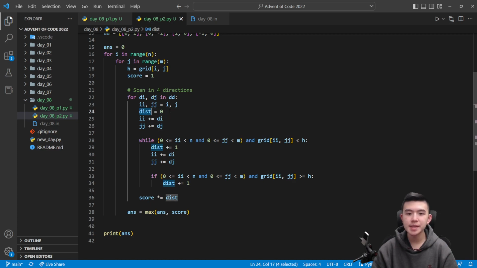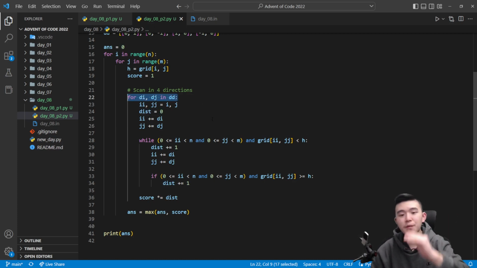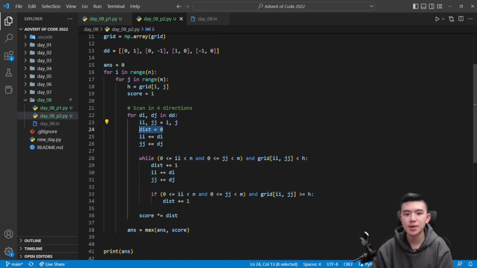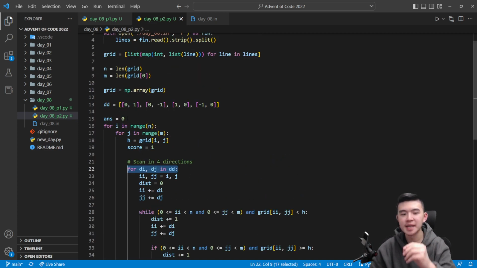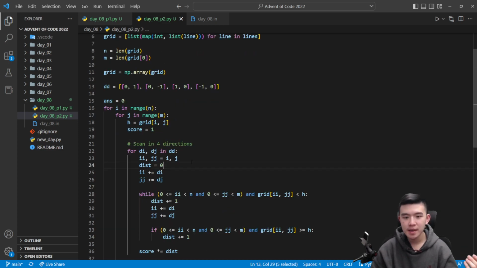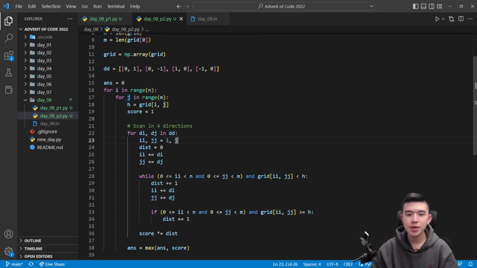So the viewing distance we can initialize as 0, and then we're just going to loop through all directions. For each of the four directions, we initialize our distance to 0. I'm also going to keep track of two variables here, ii and jj, which represent our current path of view. We're going to be iterating in the given direction by di and dj, which we're just unpacking from a given element in this list. And ii and jj are just going to iterate through that direction. So initially they start out at i and j.